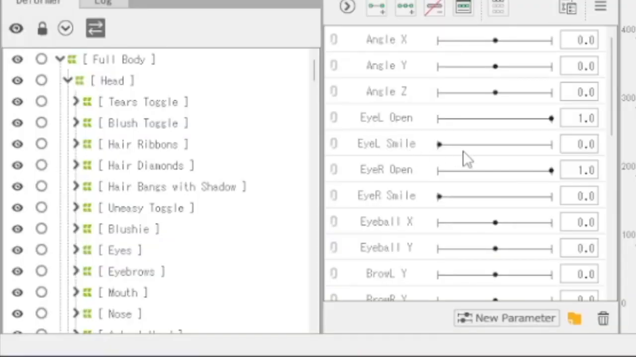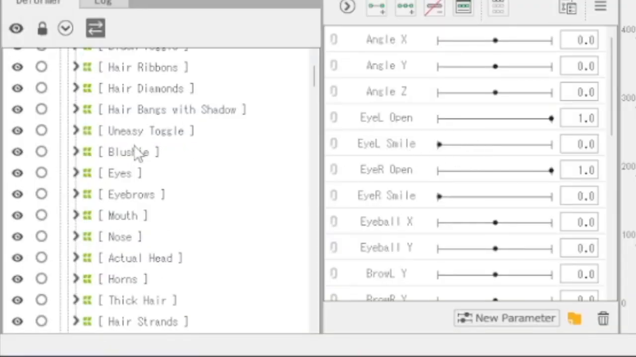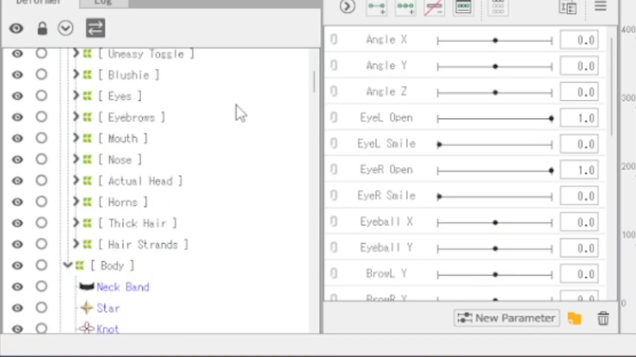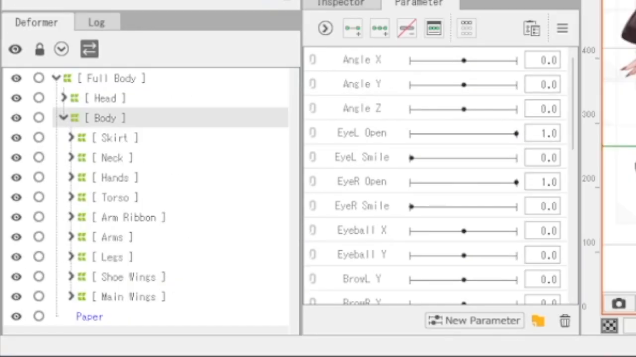Okay, so I have been organizing for a bit, and you can see this is my head. This is just the individual organization I've done for the head so far. Depending on how many layers your model has, you may have more or less than me, but this is just an example of how you can break it down.